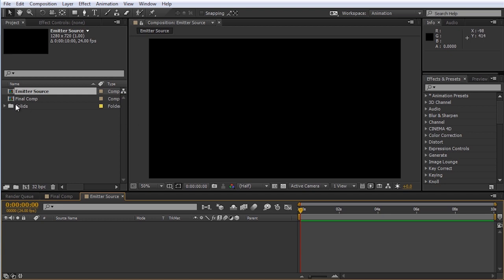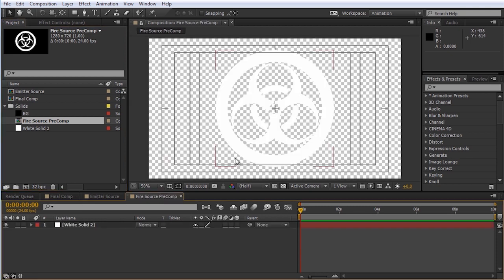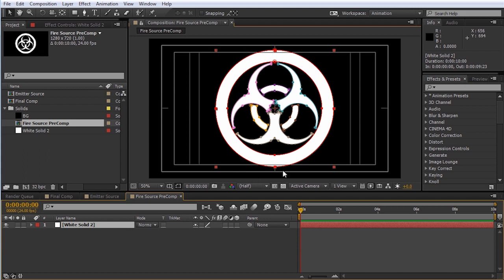I've gone ahead and created a masked out layer here, which I'm going to be using. As you can see, it's the biohazard symbol, and this is created by using a new solid layer with a bunch of masks, but you can use whatever layer or whatever logo you want as long as it's black and white. The reason why I chose to create this using masks is for my emitter object, at least the visual part of it, I'm going to be using Element 3D from Video Copilot, and I can simply extrude whatever the masks are that I have and get a very nice 3D shape.